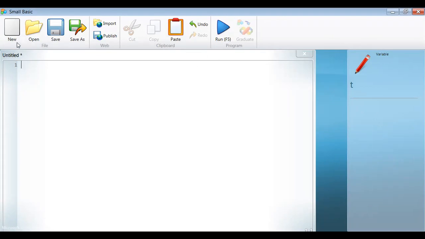Program. As you are all aware, the File menu contains some basic operations that are available in almost all the applications of the world, like create new, open the existing file, save, and save as. Then in the Web group you will find Import. That means whatever you have created, you can import it in another application. Another one is Publish. You can publish your program to other devices.